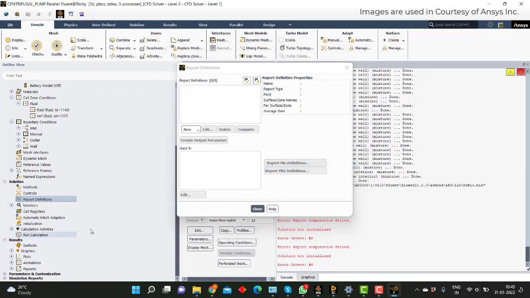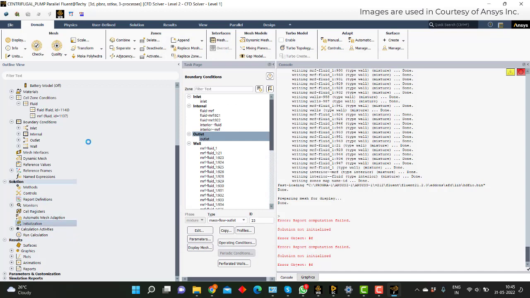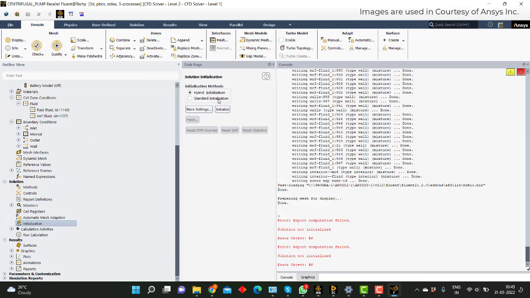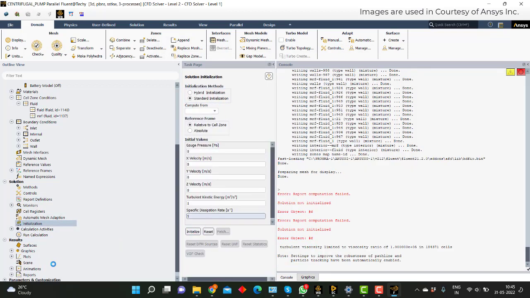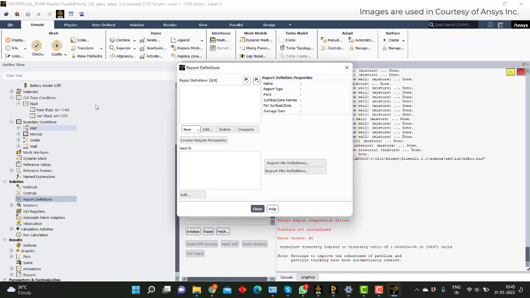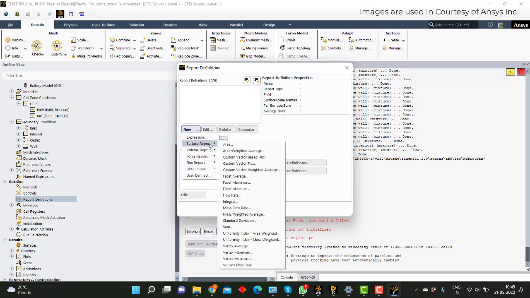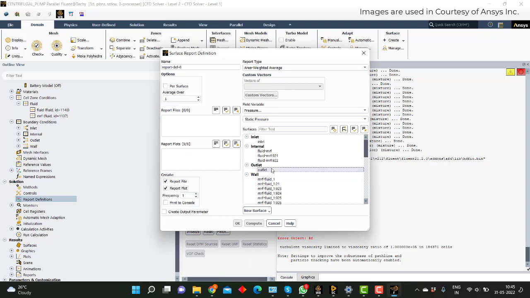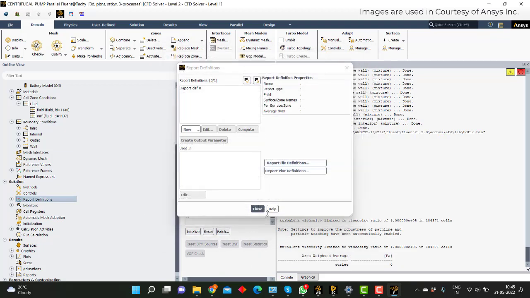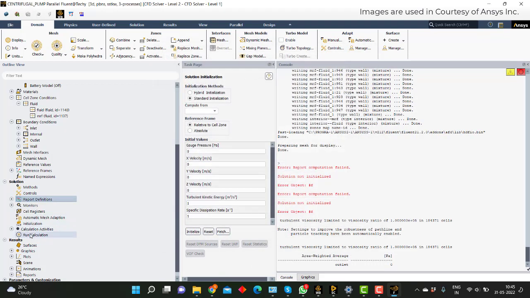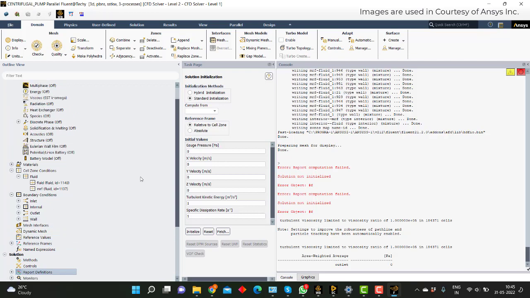Oh, so you need to initialize. First you need to initialize the solution. So initialize. And after initializing, go to report definition. So now it is at 0 Pascal. After the solution starts progressing, you can see the outlet pressure will start rising. It should not be 0, it should be more than 0 as it is a pump case.